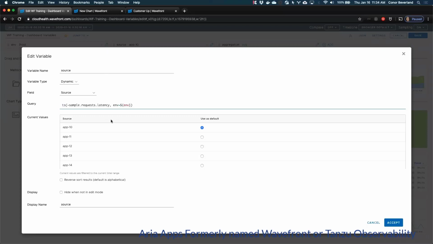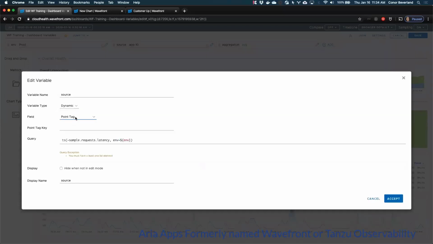So hopefully that makes sense, and there's an example of that right here of how this is another dashboard variable where the user has selected something, and that constrains the list this query returns. You can pick other options. I think the one that I see most commonly is either source or point tag.